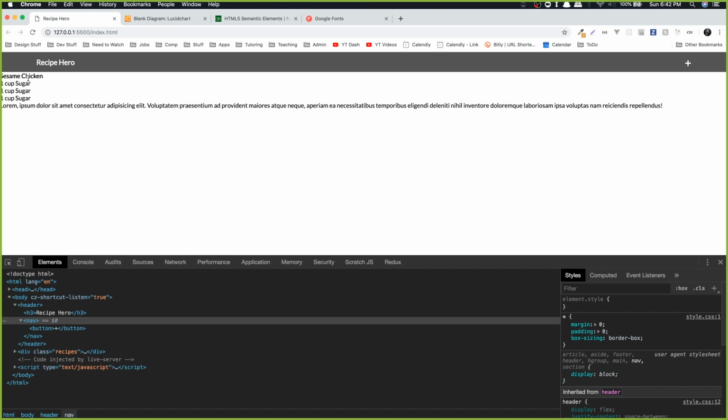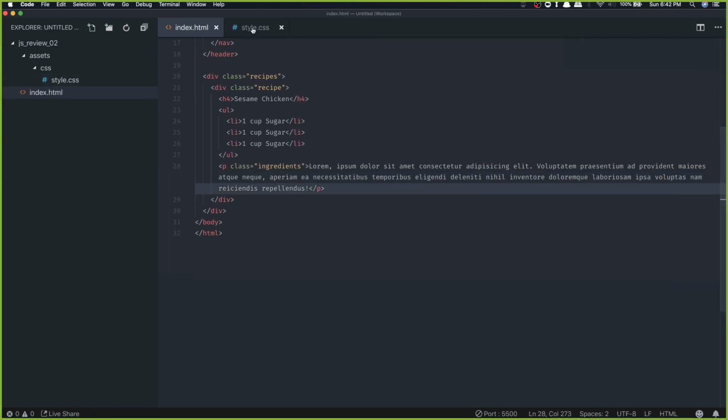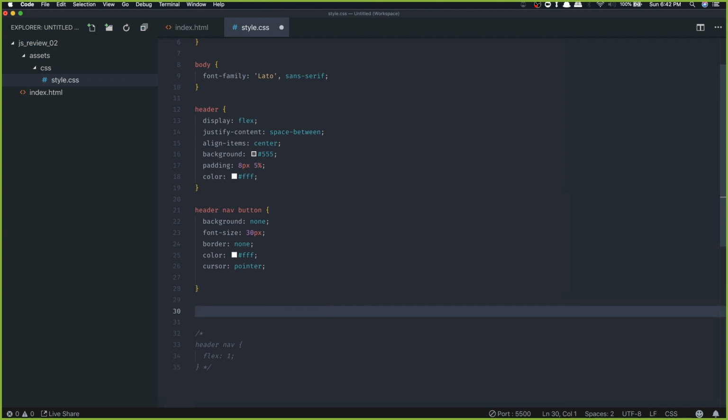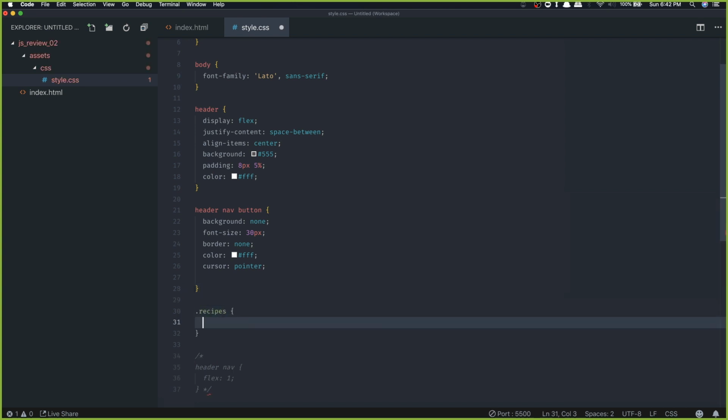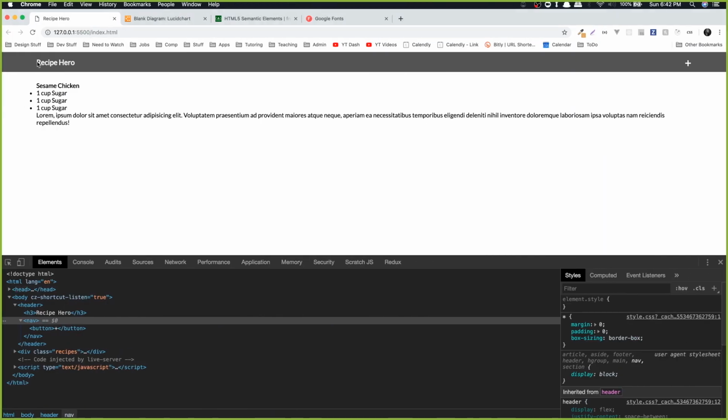It looks terrible. So let's give the recipes div a little padding, like 25 pixels top and bottom and 5% left and right. So I'm kind of copying my header as far as the left and right go, so it pushes everything in right along with that logo. Okay, so here's the cool thing.